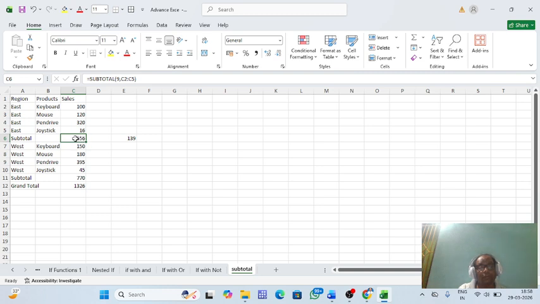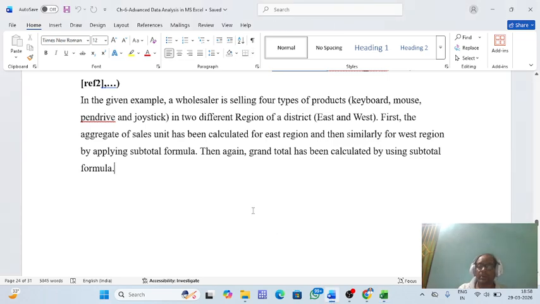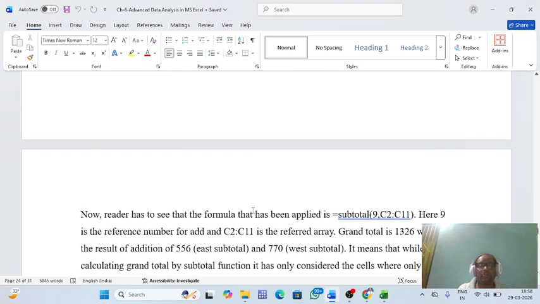It cannot be done with the sum function. If you apply the sum function here, it will take all these values. It will also take 556 in the grand total value. So that is what you should not do when you are having this type of data. When you want to exactly find out the region-wise sales and the grand sales, then it is better to use the subtotal function. Okay, then we'll go for the sumif and sumifs.